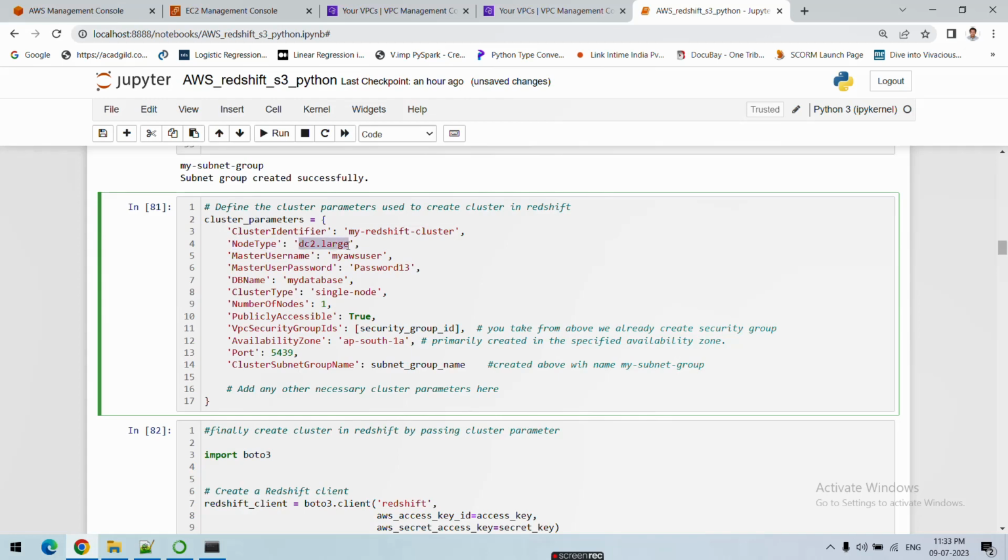It's a minimum requirement. We are just doing some kind of POC locally, so we can take the less expensive node type, which has very little charge, so you don't need to pay much. So we are using dc2.large here, and master username is whatever you want to give, and make sure it is in small letters, otherwise you will get an error. And master user password, I am passing password 13. And DB name my database, cluster type single node cluster, and number of nodes only one, so that's why it's a single node cluster.